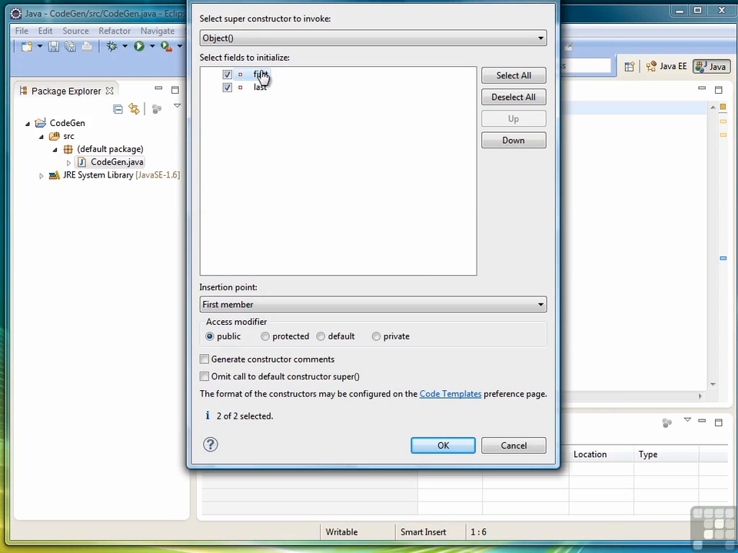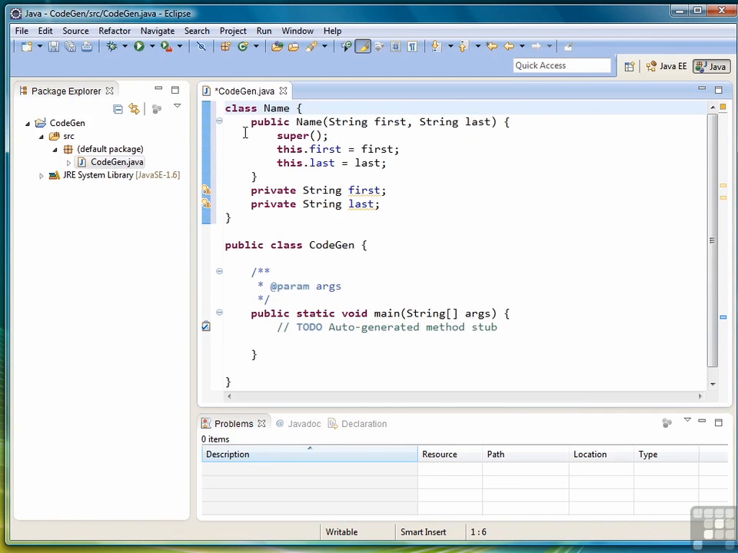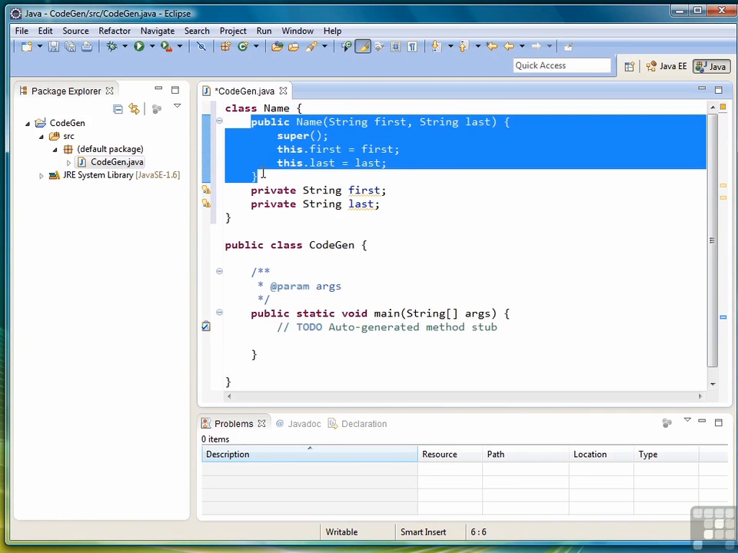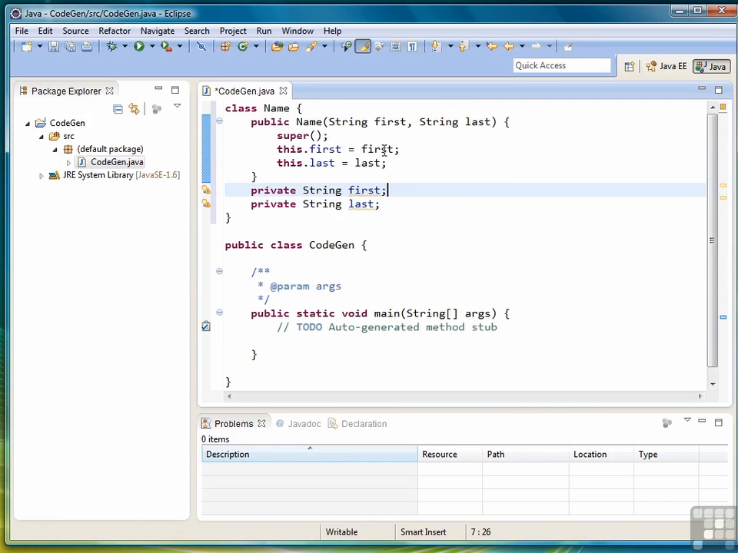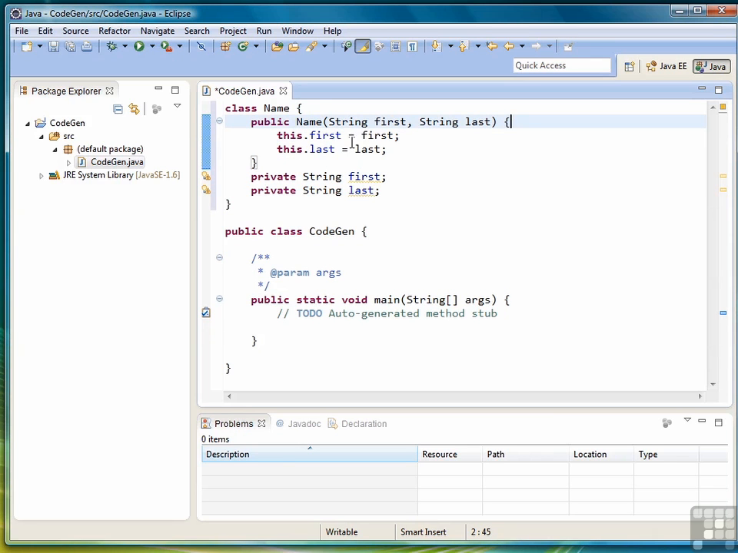So we're going to click that selection. Here it asks us which fields we want. We want to select them all, so we click Select All and click OK. And notice that right here, it created our class. Now, it also created a call to the superclass object. We can take that out because we're not going to use that. So here's our constructor.